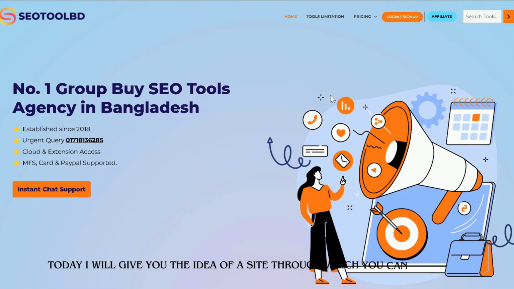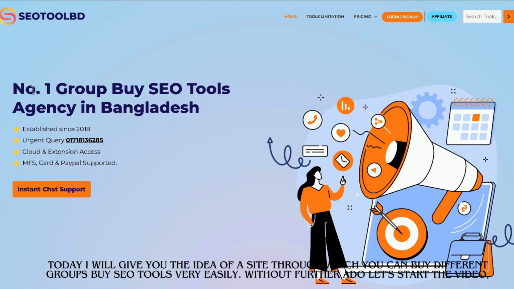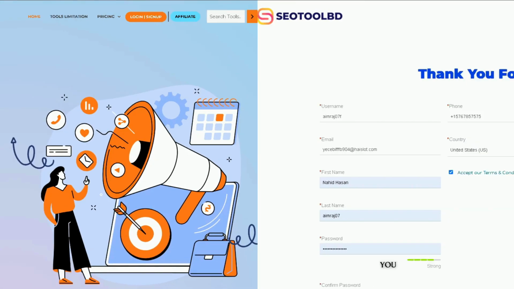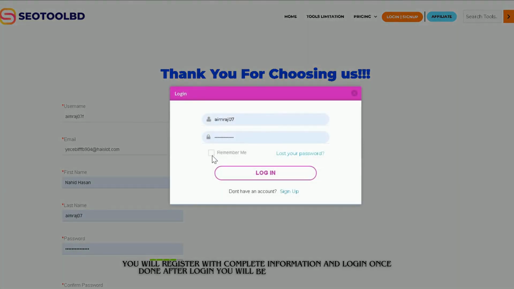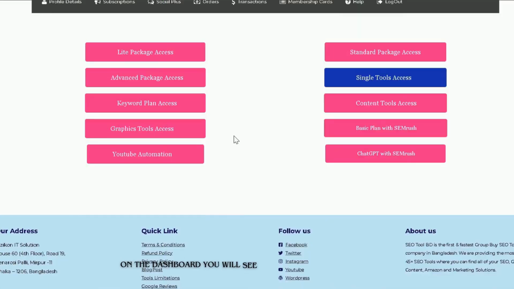Today I will give you the idea of a site through which you can buy different groups by SEO tools very easily. Without further ado, let's start the video. You will register with complete information and login. Once done, after login you will be taken to the dashboard.